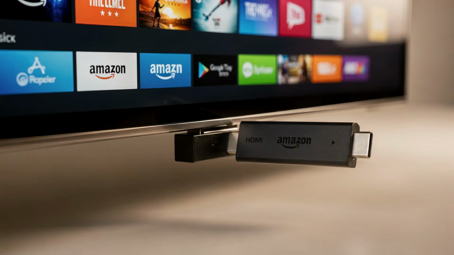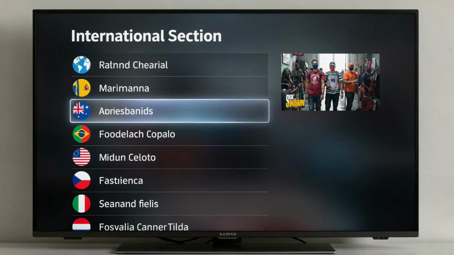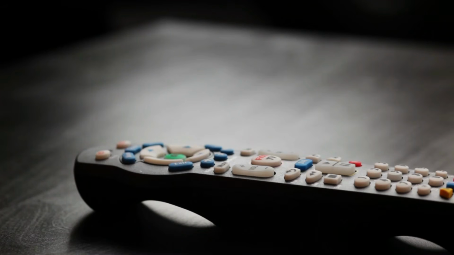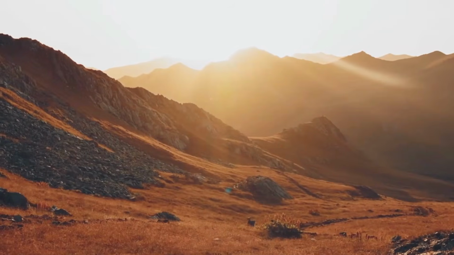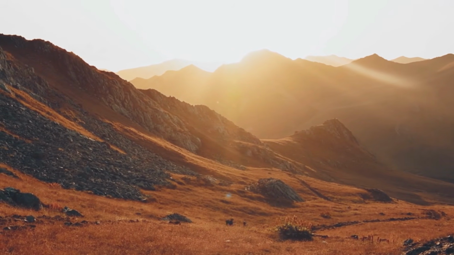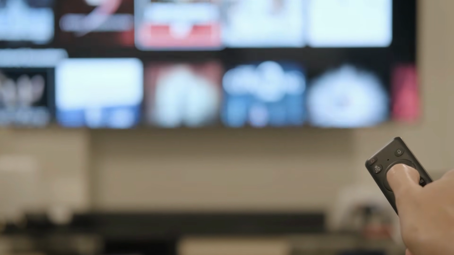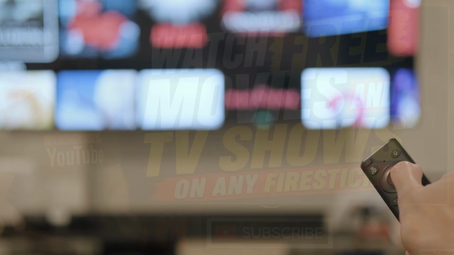Step 5 is to navigate the organized categories and full screen your media. The player automatically sorts the streams into sections like action, comedy, cooking, and documentary. Scroll down to the international section to find over 5,700 global streams. Highlight a channel and press the select button on your remote to load a quick preview. Press the select button a second time to expand the video into a full-screen high-definition picture. You can now press down on your directional pad to flip through channels instantly, just like traditional cable television.